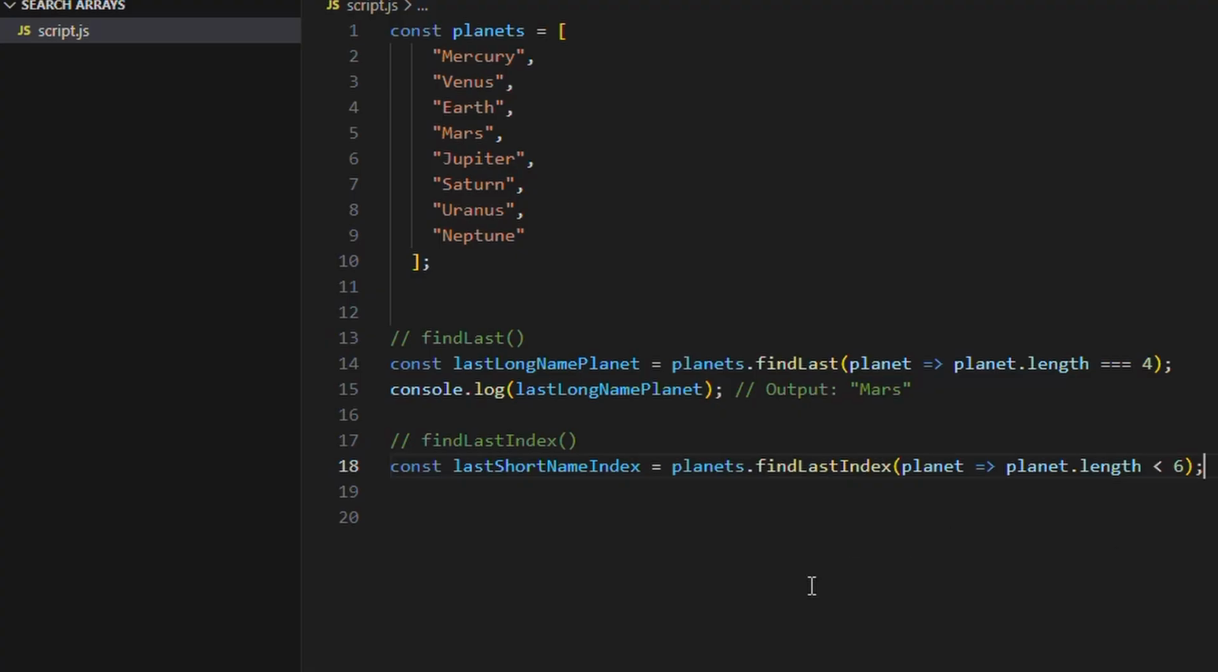So for the example here, we are using an arrow function as well, and we'll do planet's length, the last one with the length less than 6. If we log that to the console, our output will be index 3, which is Mars. But again, just like the one above, we can change the inside here, and it will still bring us the last index of whatever we specify.